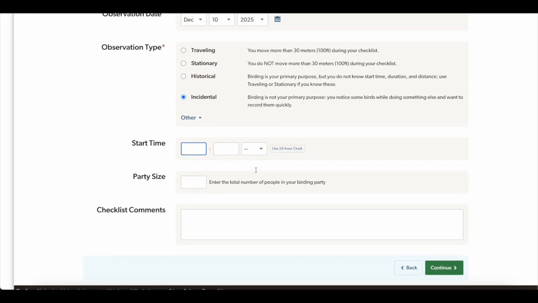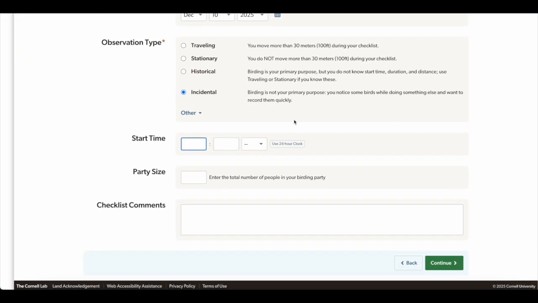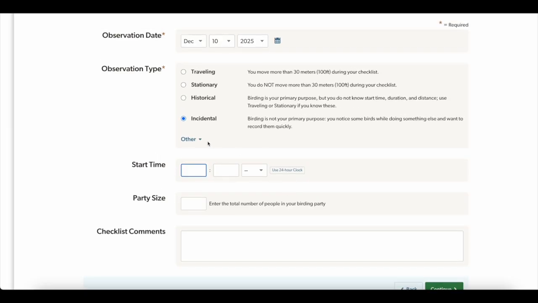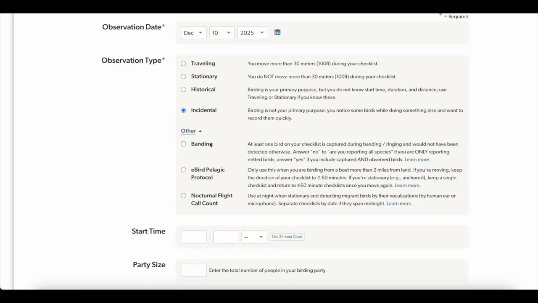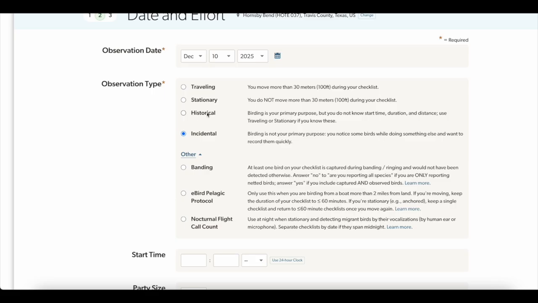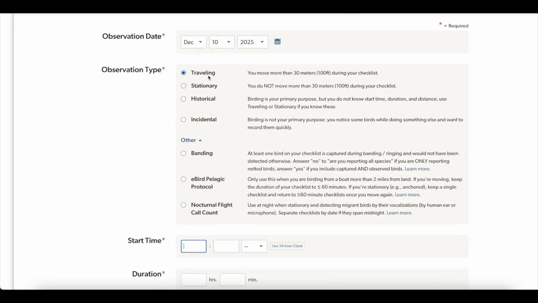Incidental is if it was not your primary purpose, so you don't have a whole lot of data. You just maybe notice some birds while you're doing something else and you want to log them. There's a few more like banding, pelagic protocol, nocturnal flight count. Most of these are a lot more advanced. Most of the time you're just going to be using these. So let's go ahead and do traveling.